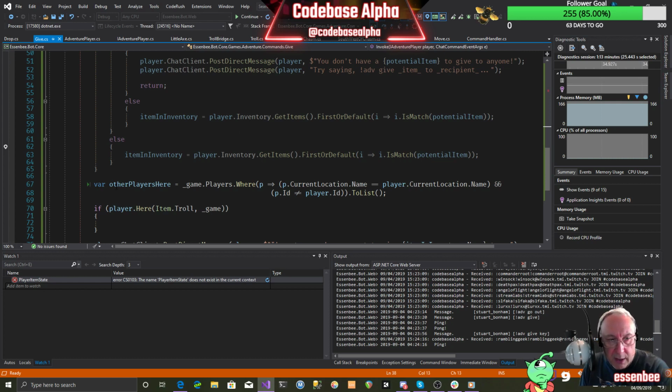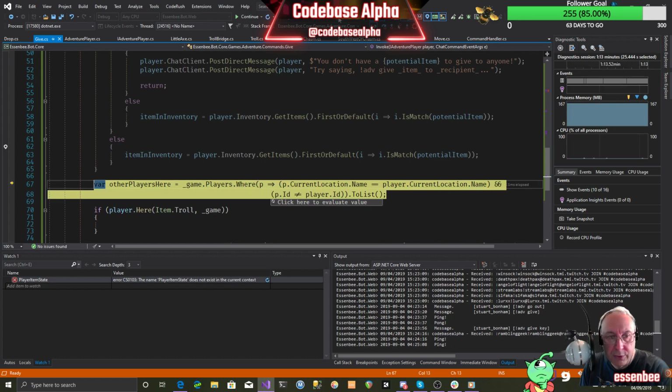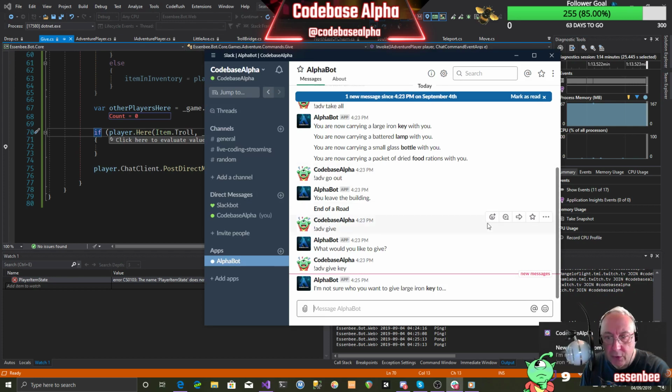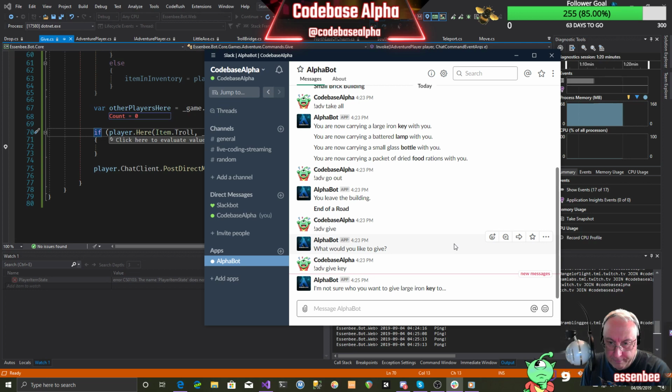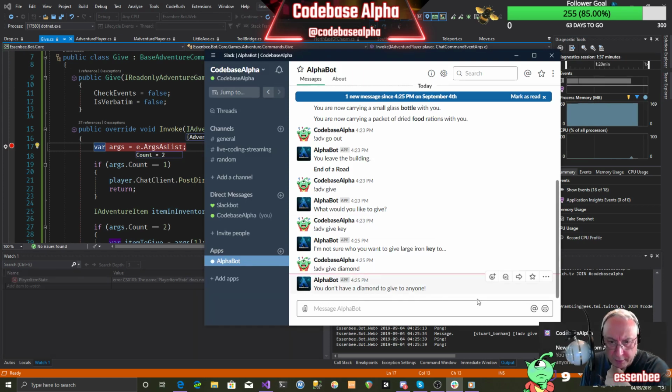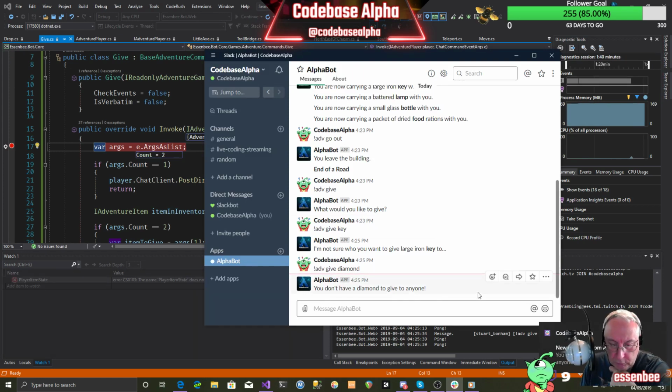We know the next place we're going to hit is other players here, so we'll just continue. We don't care about that. If we continue, it should say I'm not sure who you want to give large iron key to. So we want the word "the" in between give and large iron, don't we? We'll do that. So ADV give diamond. So here we don't have a diamond, so let's just continue. You don't have a diamond to give to anyone, which is good.